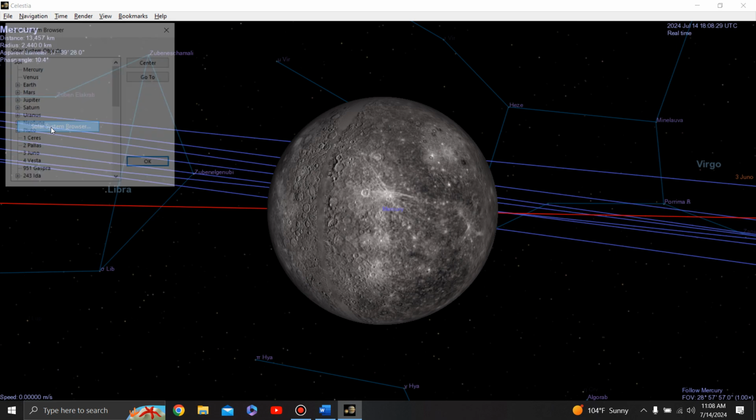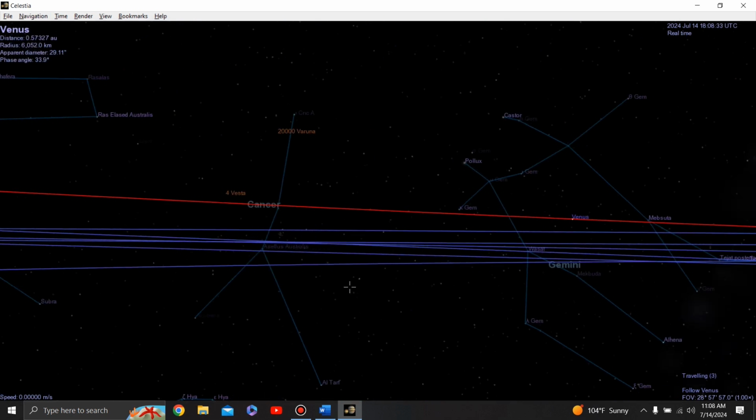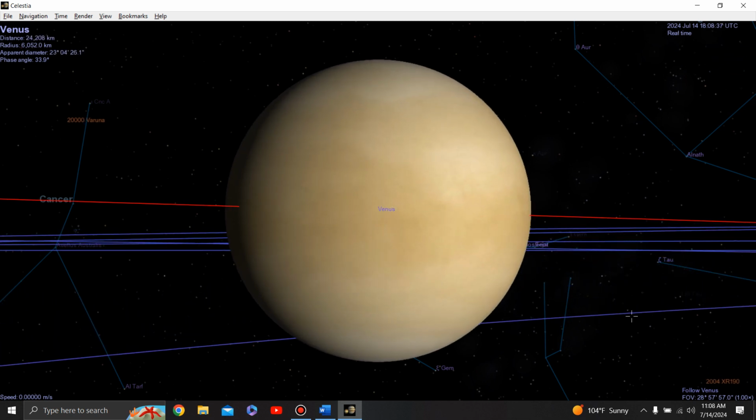Anyway, so the second planet we have is Venus. The diameter of Venus is 7,521 miles. The average distance from the Sun is 67.2 million miles.